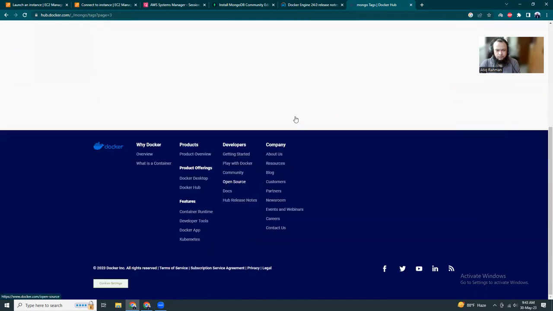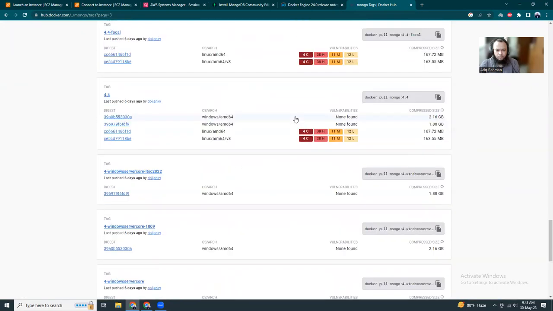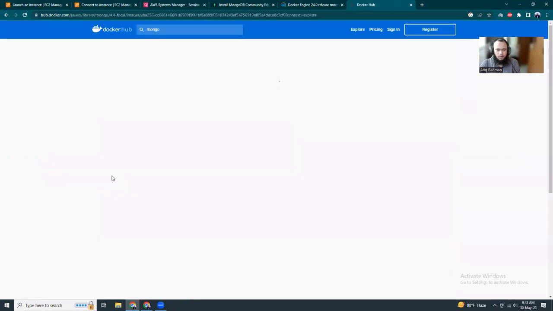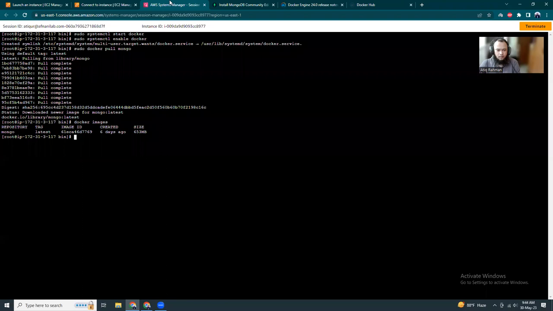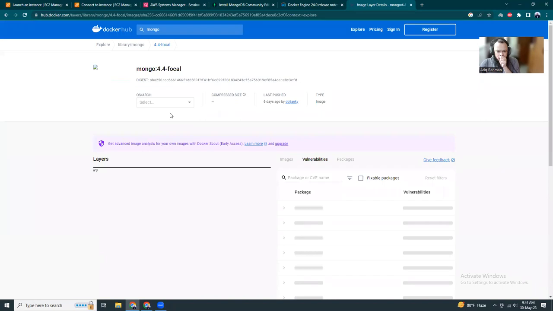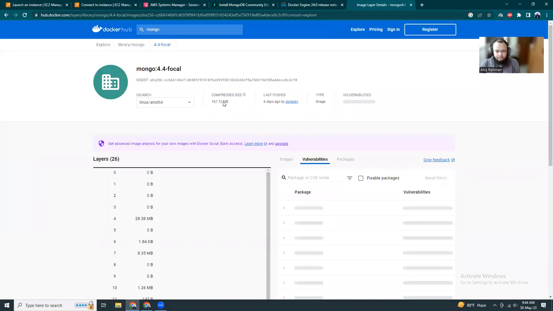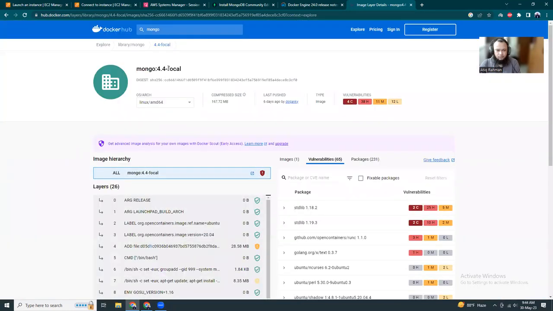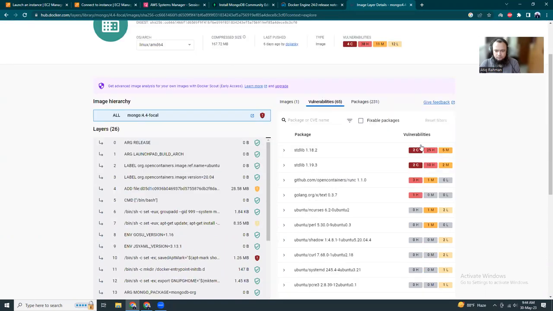Let's do this. What is this? Oh, this is small. 4.4 focal. This is very much smaller. But I haven't used focal yet, so I don't know whether this is well. I'm not going to use it.